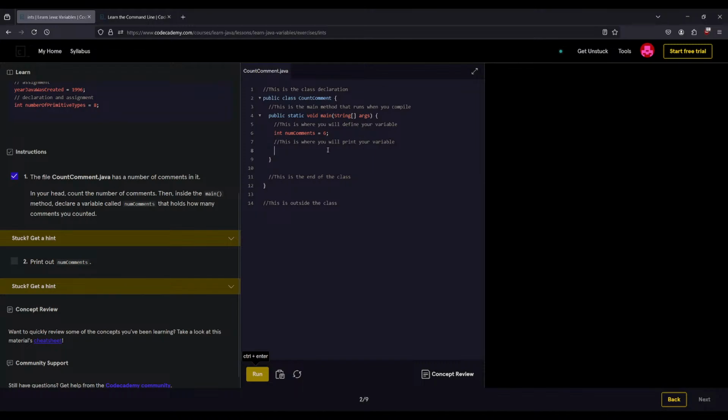Print it out. System.out.println num_comments, semicolon. 6.